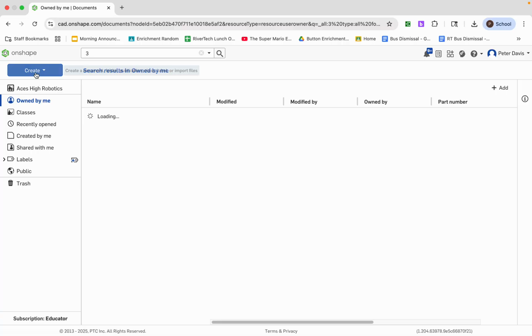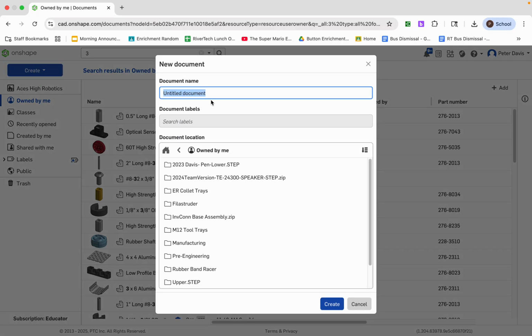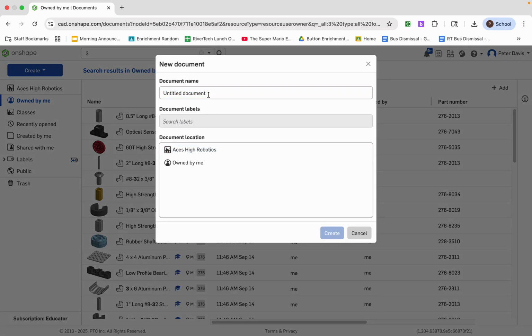All right, I'm going to come up here and I'm going to create a new document. And we're going to call this CAD block 3.